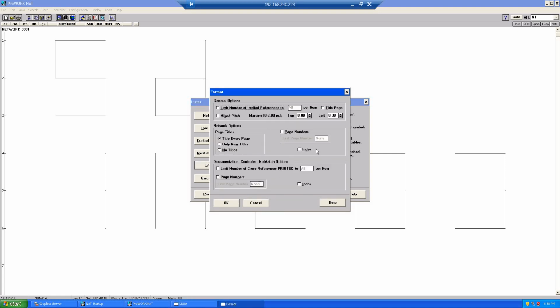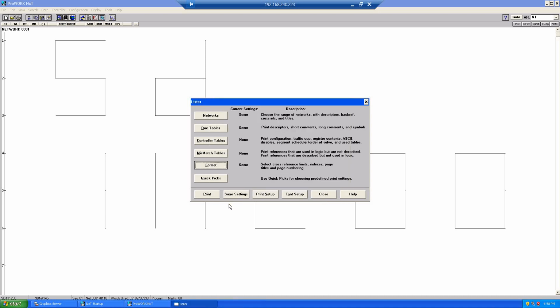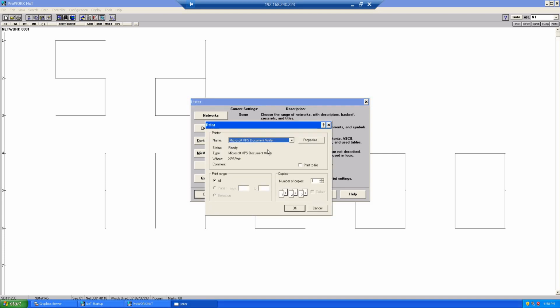And then format, you can see here I just have title every page. I don't do anything else. Alright, you can hit save settings. I don't know what it does. Then you hit print and it opens up your writer.